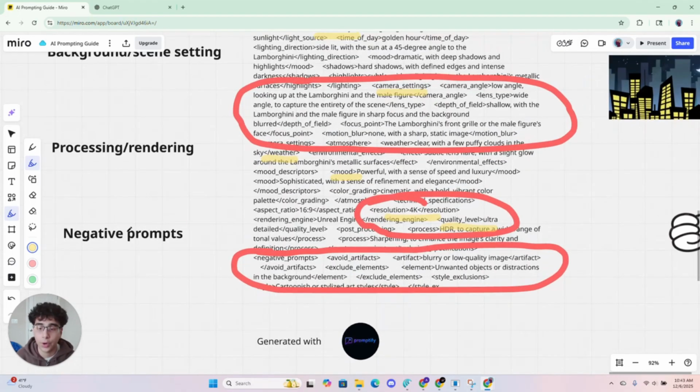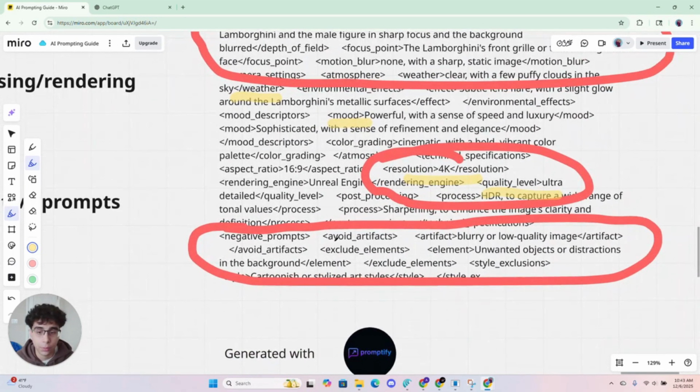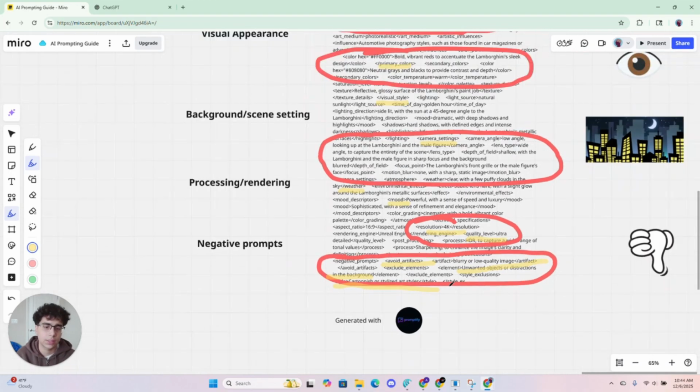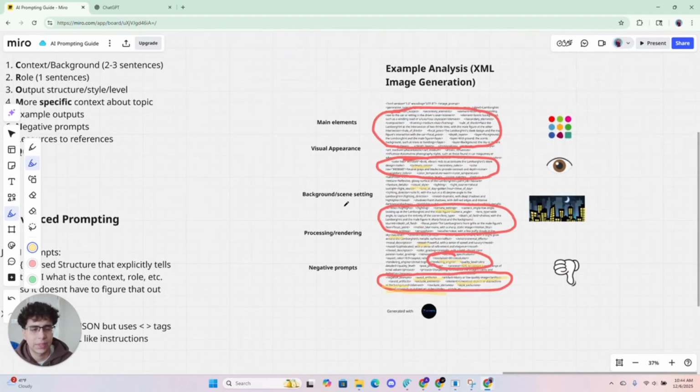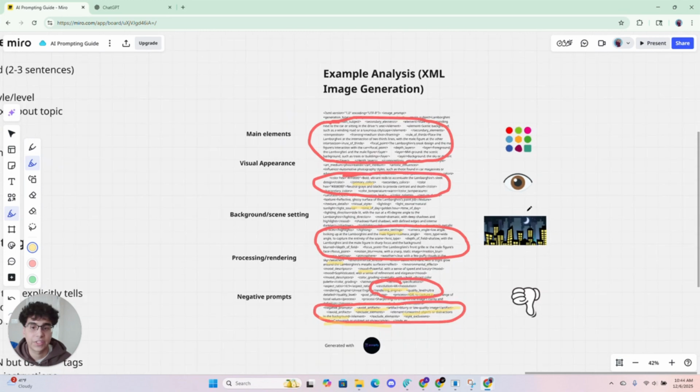So here's a super important part, your negative prompt. So avoid artifacts, unwanted objects or distractions, although I'm not even specifying it, it's still just going to know that. And style exclusion, I blocked it off over here, but it says cartoonish or stylized art styles. And this is because the prompting tool that I use actually learns from you, which I'll walk you through right now.